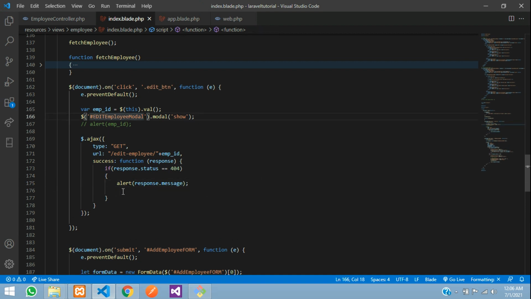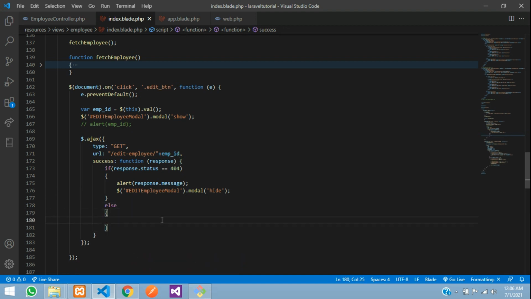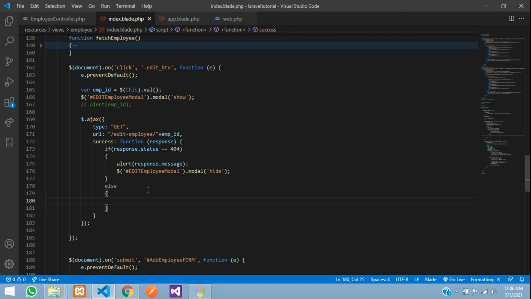So let's copy this, paste it, and instead of show, make it hide. Else, that means if there is no 404, obviously it's a 200 message, or else you can give the same condition for 200. Okay, so you are getting the data.